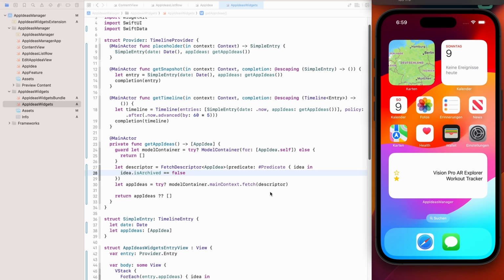And once the widget has reloaded, you will notice that we only have the 2 app ideas in there that we can also see in the main app because they are not archived. And you will also notice that the favorited one, which is workout tracker, does have a filled star, and the one that's not favorited has a non-filled star. So in the next lesson, we will build an app intent and enable interactive widgets here so the user can tap on one of these 2 app ideas to toggle whether they are a favorite app idea or not.